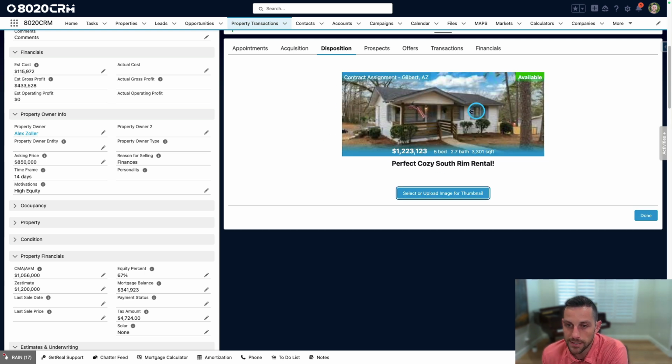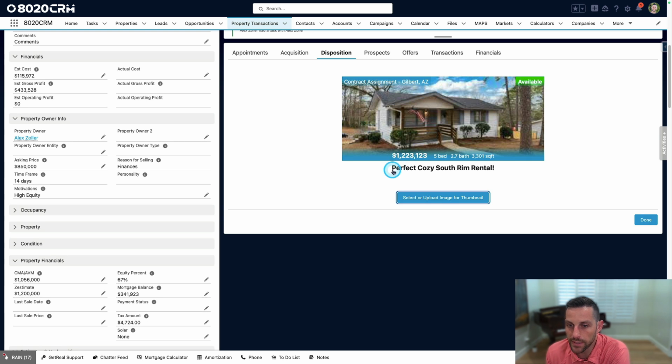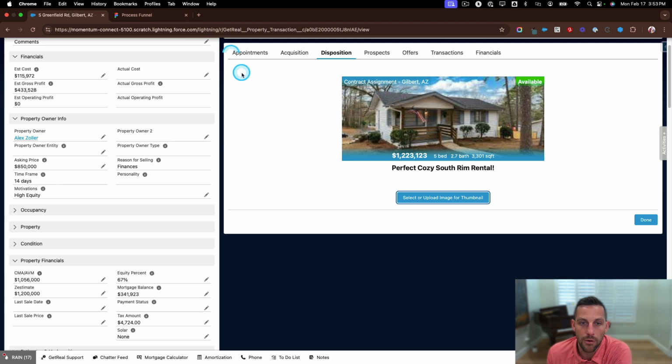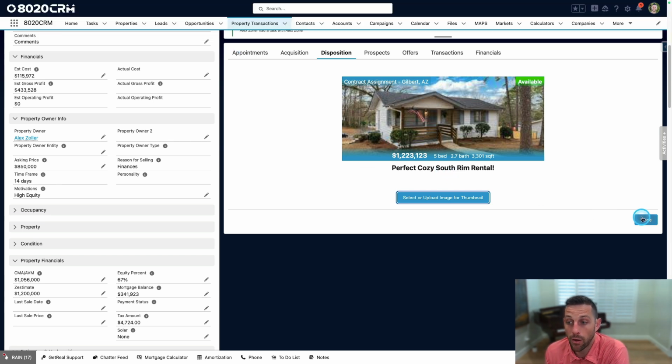Here we can see, and I would typically get a cleaner, larger photo than this. It's just a little tiny thumbnail, so it's a little blurry. But we can see our list price, bed, bath, square footage. We can see its contract assignment that's available. We just give the city, state there, just a general location. And then I can see my property heading. So this is showing me what it will look like on the portal, which I'll open in a minute, and in the email that gets sent over. It will not have all of this view, but you'll have the image and the heading.